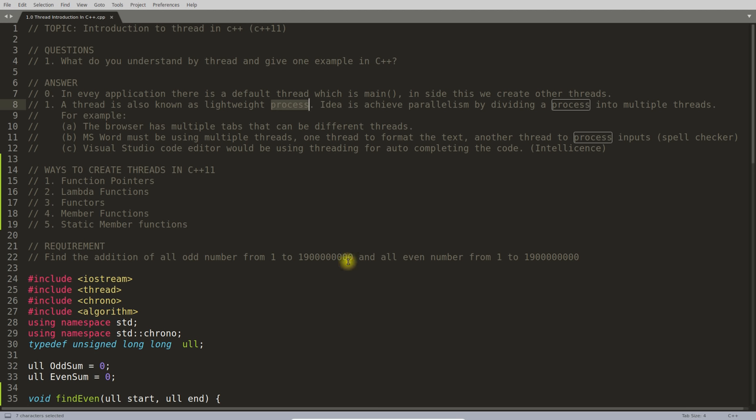What is lightweight? A process itself is a little heavier because it has to have so many things. But if you are creating a thread inside a process, that thread is a little lighter than the process, because you don't have to manage different stuff, since threads actually run inside a process. You can assume the process is a big entity and threads inside it are smaller entities. The idea is to achieve parallelism by dividing a process into multiple threads. If you can create multiple threads, I would say you should.